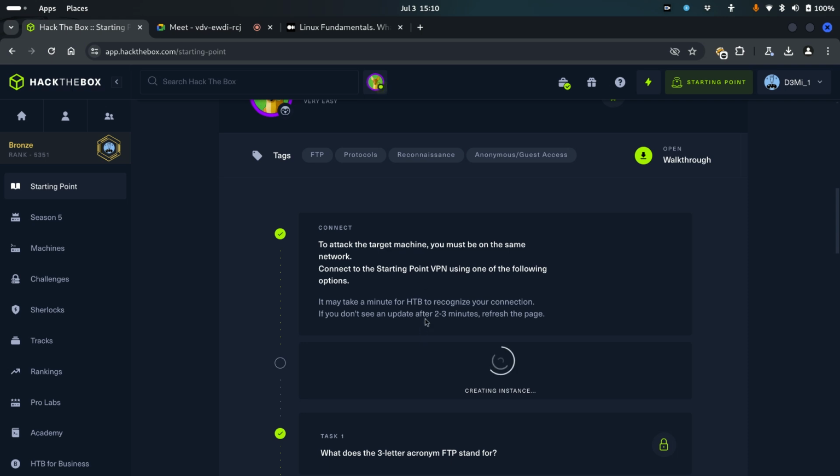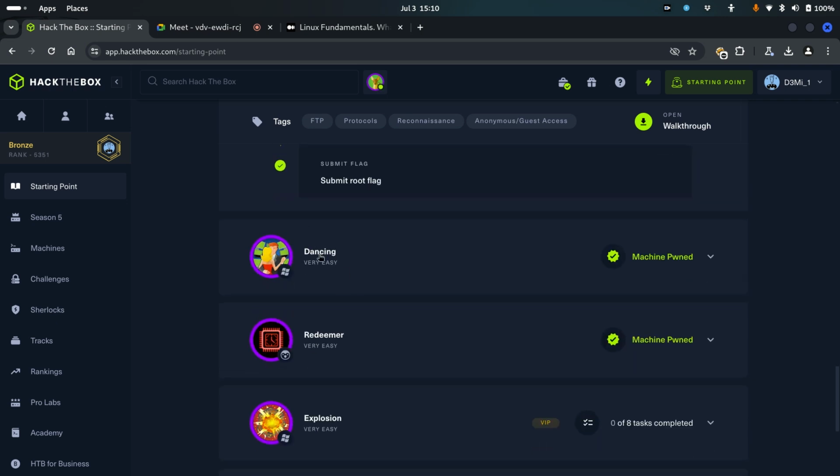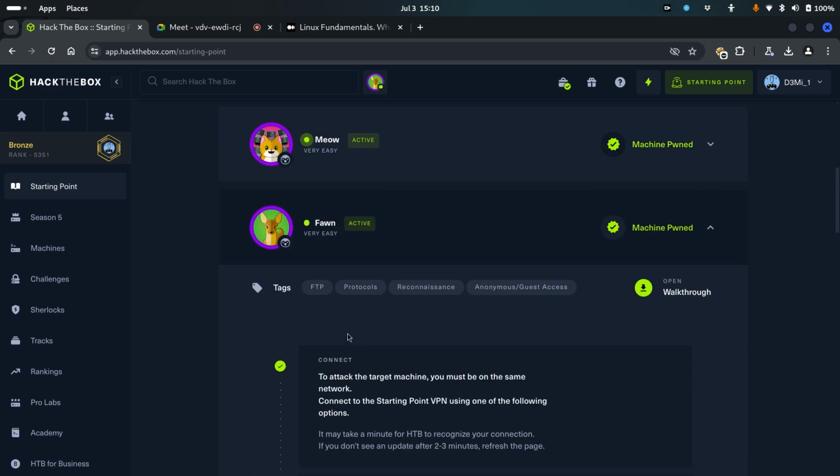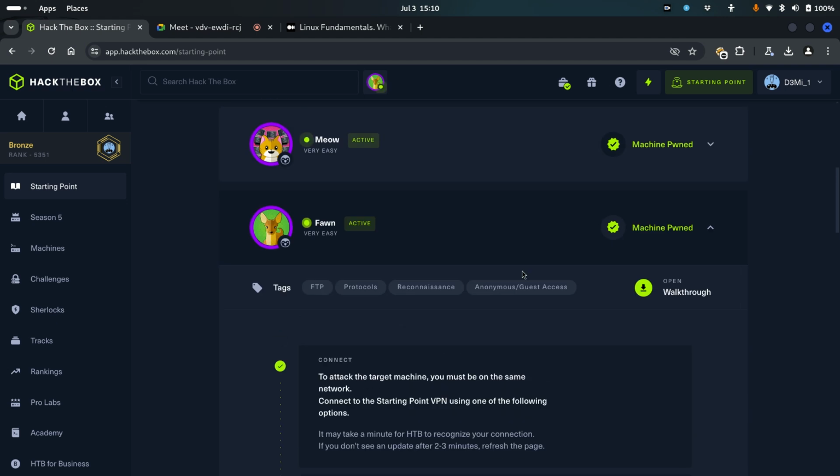Once it's 3:20, I should start attending to any questions, so make sure you are writing your questions down. We'll attend to your questions. I encourage you to complete, from today and tomorrow, these two machines that we just did, because on Friday we are going to be working on Dancing and Redeemer. So make sure you finish these ones today and you catch up.